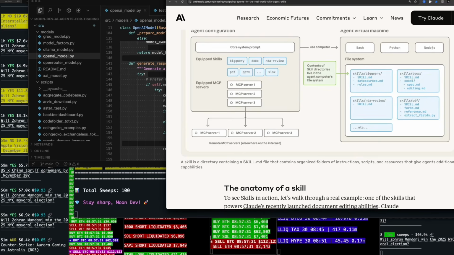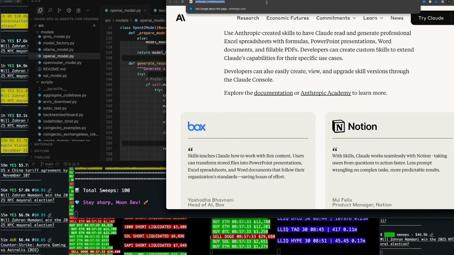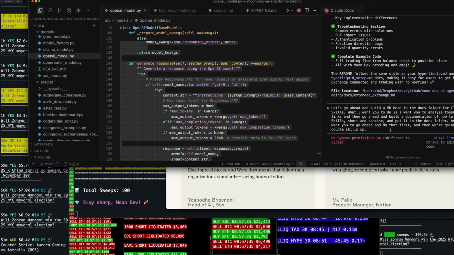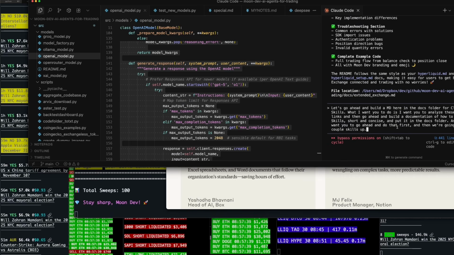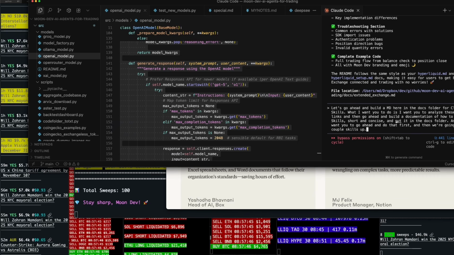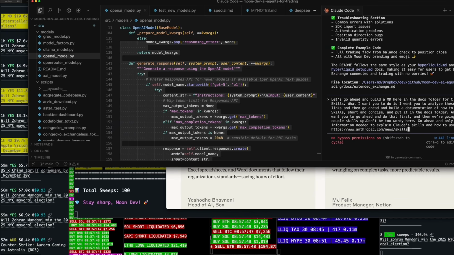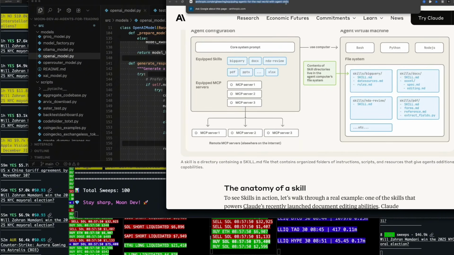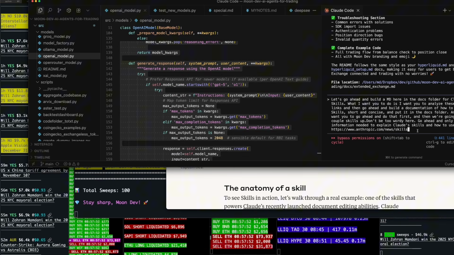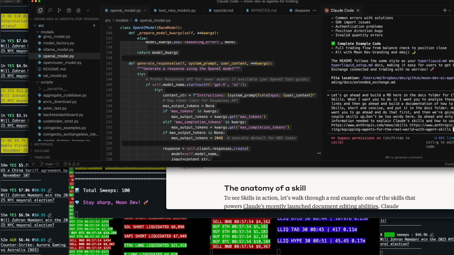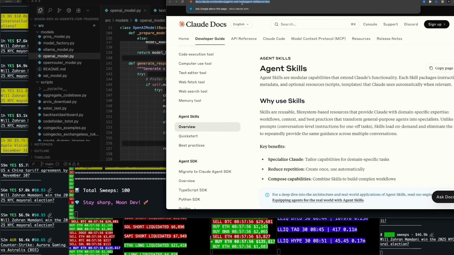Okay, so let's go ahead and give her the 3 links that we have so she can understand. Don't be too wordy here. Go ahead and only put the information needed to explain Claude skills and how to use them. Okay, paste that link in there. Paste this link in there. Paste this link in there.